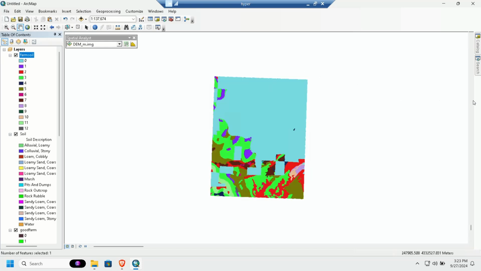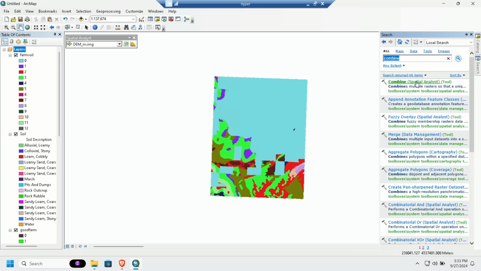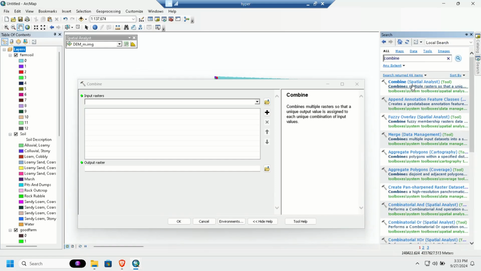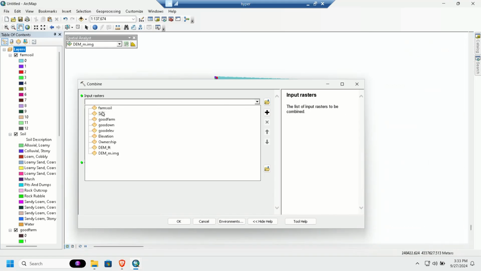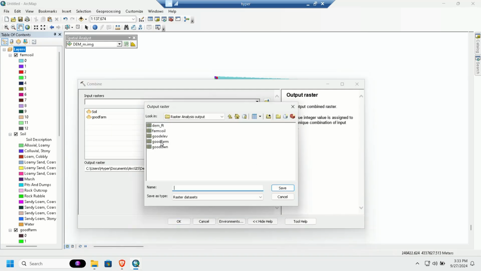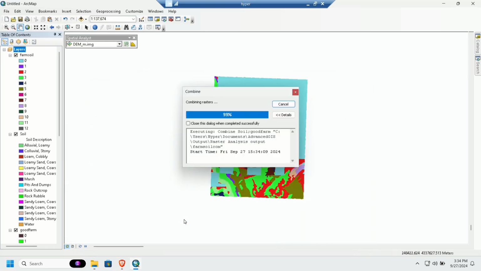Now let's use the second method, how we can do that. If you see the manual in older versions of ArcGIS, we had a different raster calculator where you could use the combine function, but now in the newer version we have a combine Spatial Analyst tool instead. So go to search and write combine and select the tool, then select the input rasters, which is soil and good farm. We'll name that farm soil combined, right? Farm soil com. Save. Okay, and this should work.